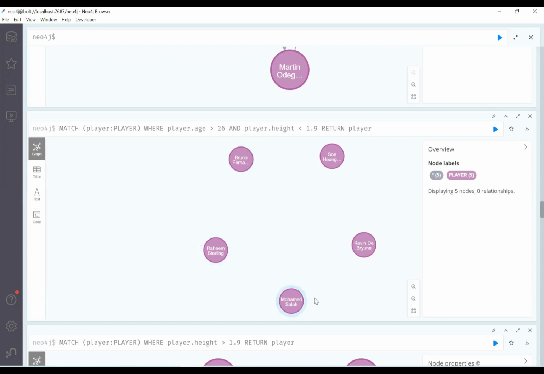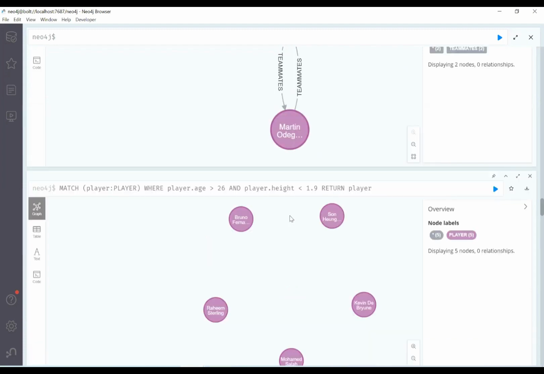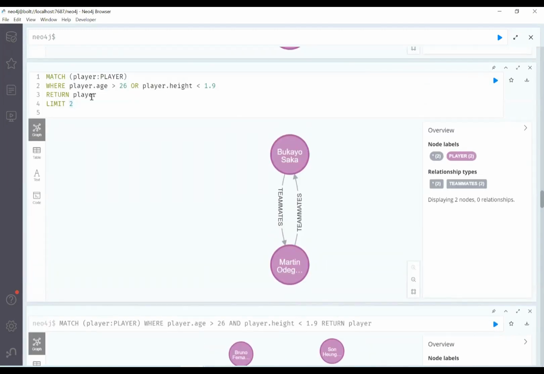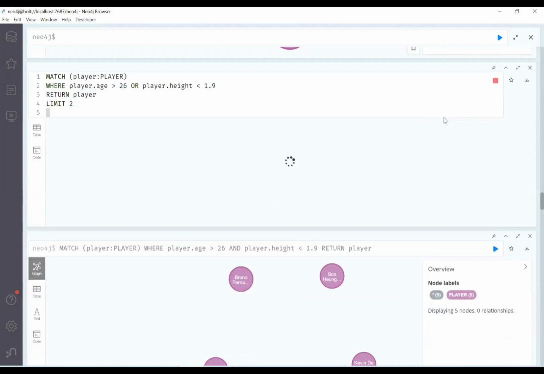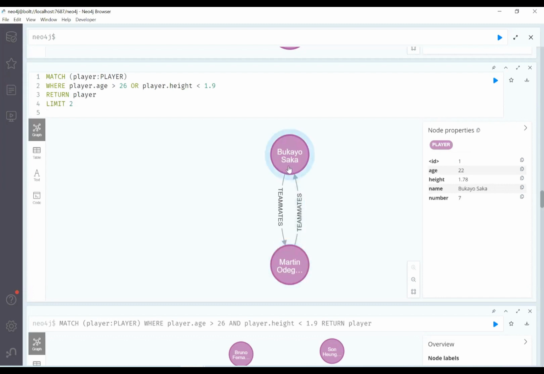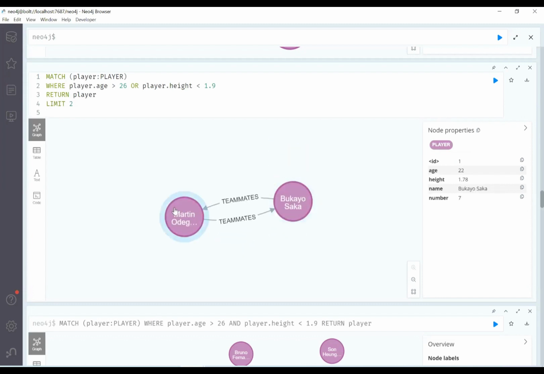Okay, so sometimes in a very huge data set, if we execute this code, many nodes would appear, and it would be very hard for us to analyze the data with so many nodes appearing in the graph. If that is the case, we can use the keyword limit to limit the number of nodes that we want to see. In this case, we have limited the number of nodes to 2, and if we execute the code, it will only output the two nodes that meet all these conditions.